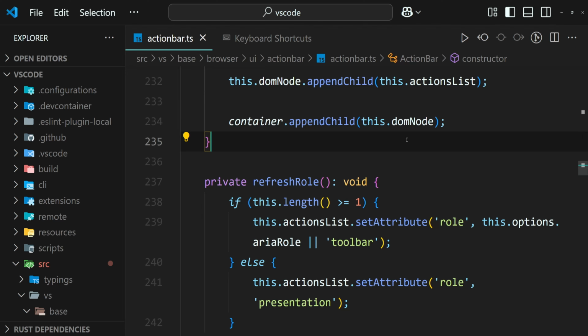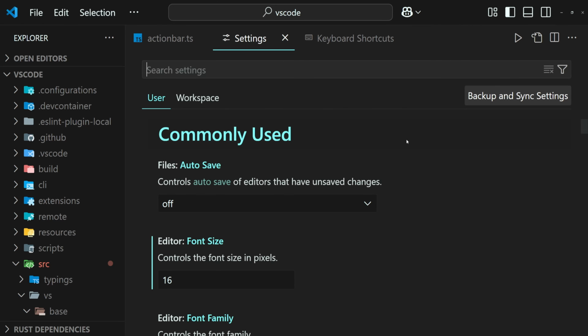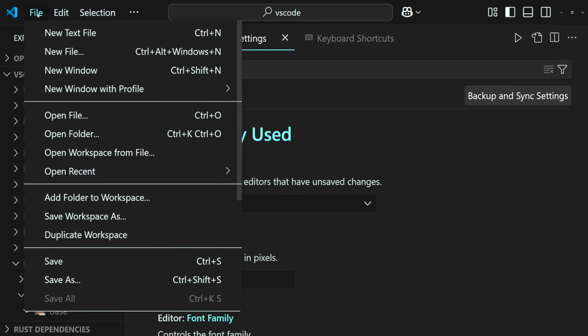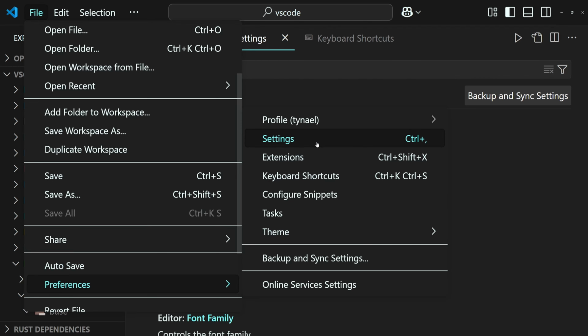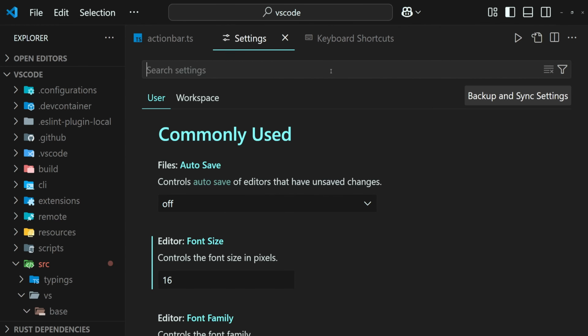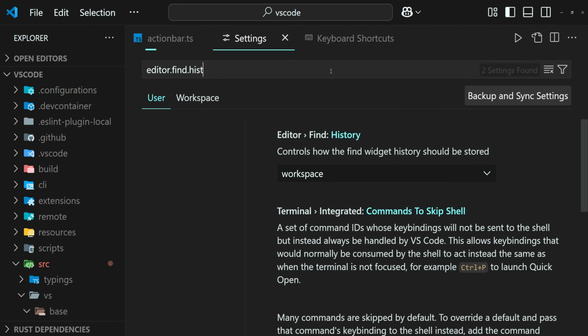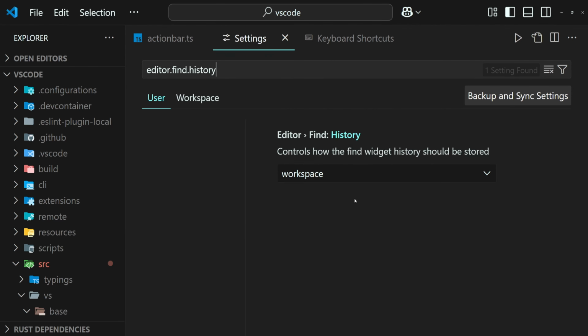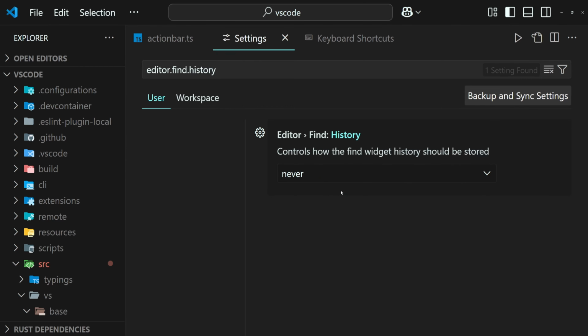To disable the editor search history persistence, press Ctrl and comma or Command comma on macOS to open the settings. Or you can go to File, Preferences, and then Settings. And in here, search for editor.find.history, and then from this drop-down menu, select the Never option.